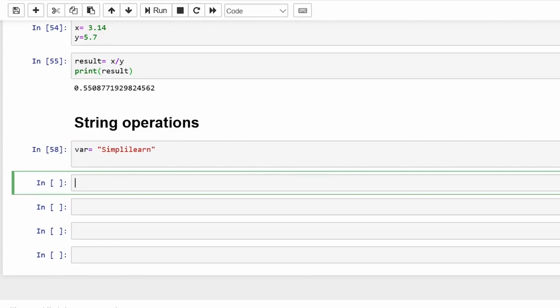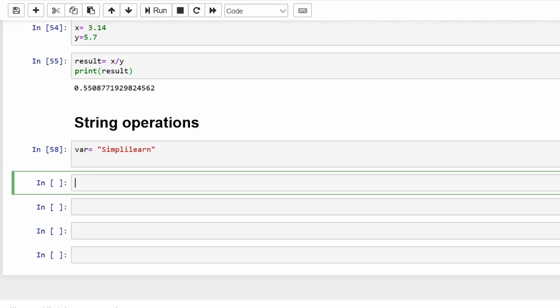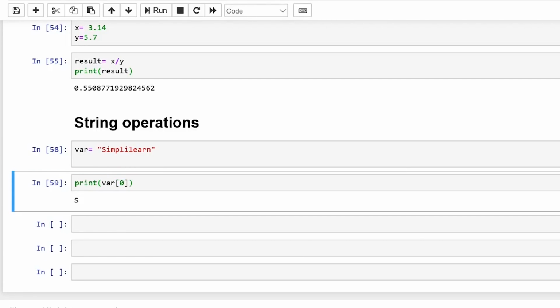Now, the first thing we'll do with this string variable is see how we can extract each character in the string. So just like in case of lists and tuples, every character in your string has an index and it always starts with 0. So the first character is at location 0, second at 1, third at 2 and so on. So if you want to extract the first character of your string, which is S in our case, we just do var of 0. And as you see, S is printed.